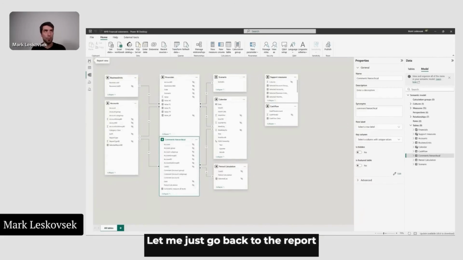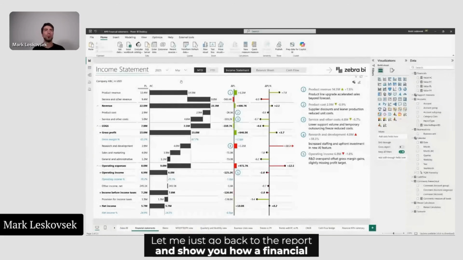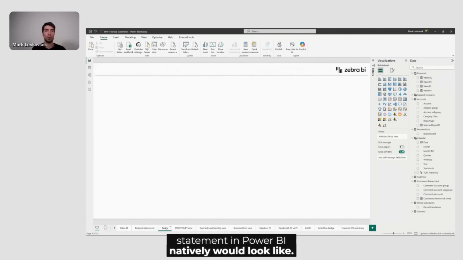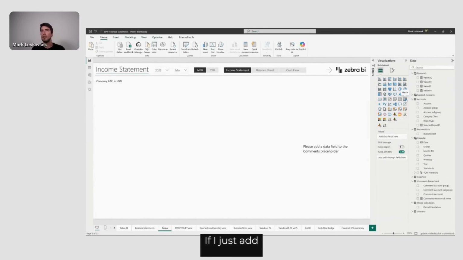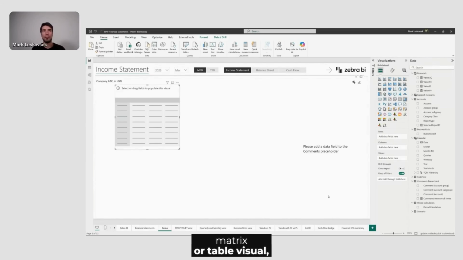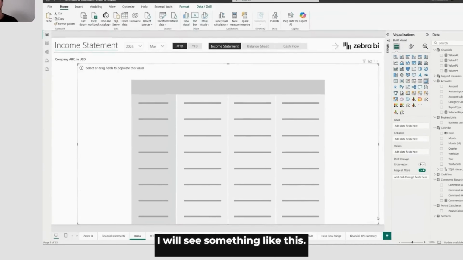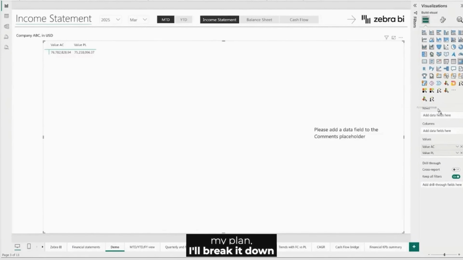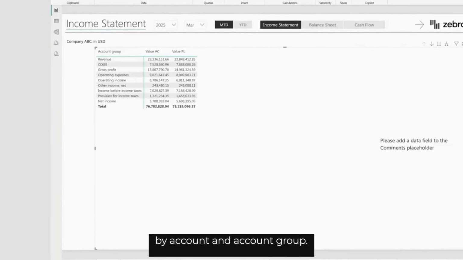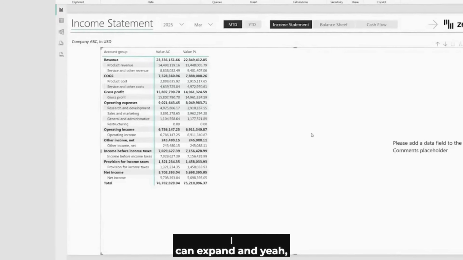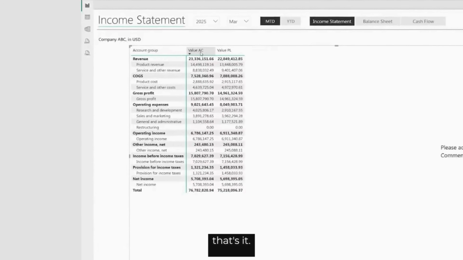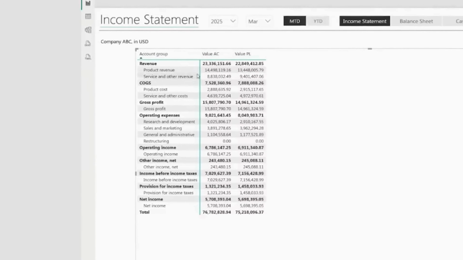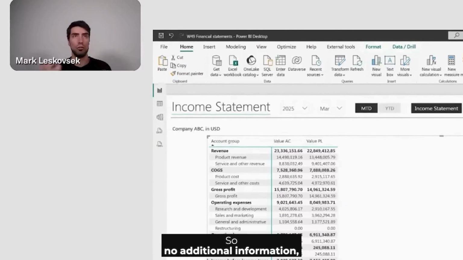Let me just go back to the report and show you how a financial statement in Power BI natively would look like. If I just add a matrix or table visual, I will see something like this, right? So I'll add my actual values, my plan, I'll break it down by account and account group. This is what I get. I can expand, and yeah, that's it. I can sort by the accounts, but that's pretty much it, right? So no additional information, just numbers.